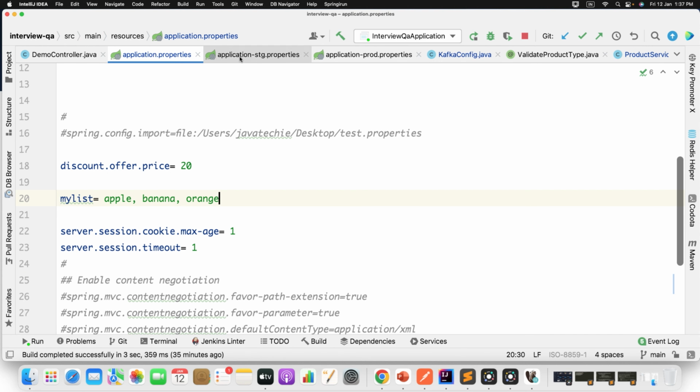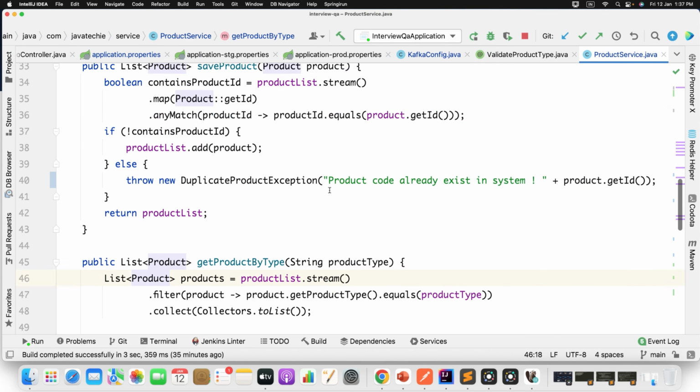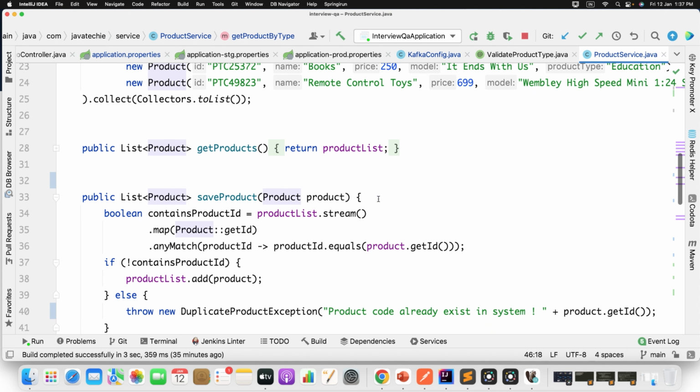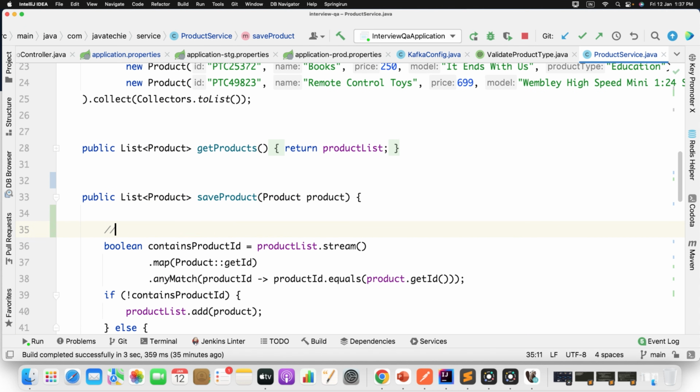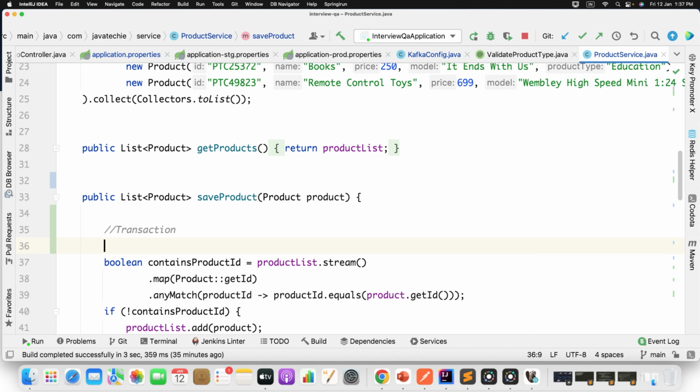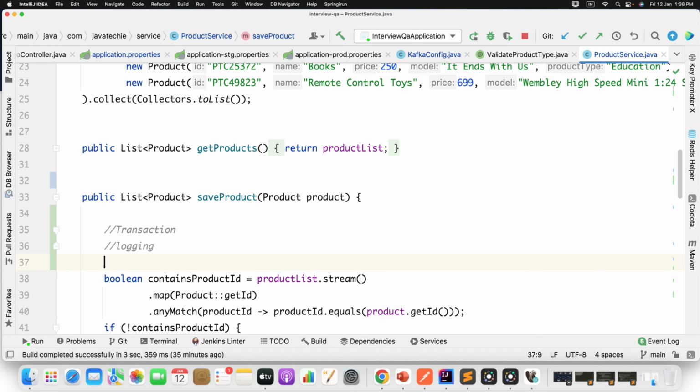Let me walk you through one example. Let's say I have this product service, right? Let me go to the product service. Now in the product service, let's say in the save product method, I want to implement the cross-cutting concerns, which is nothing but transaction. Then I want to implement logging. Then I want to implement, let's say, validation.